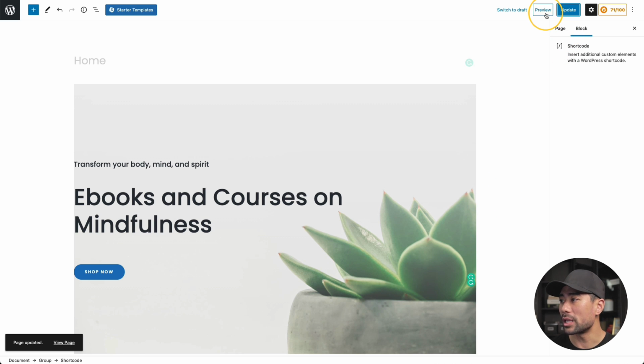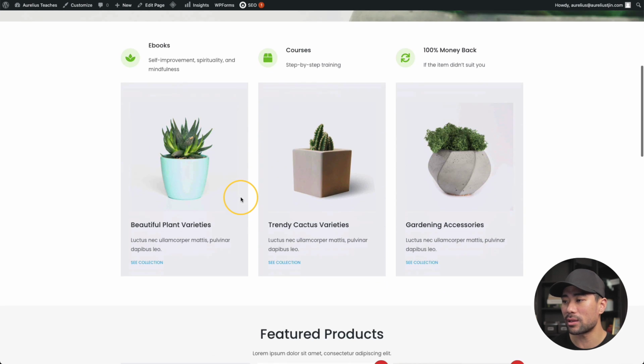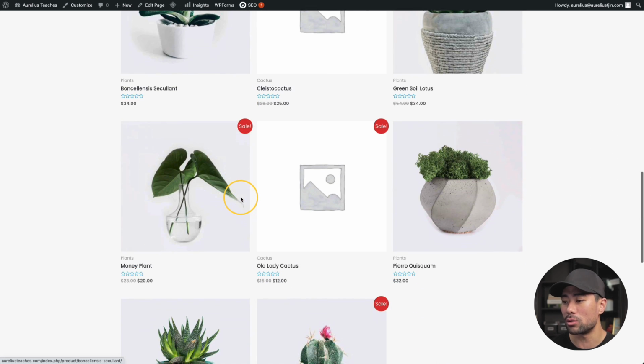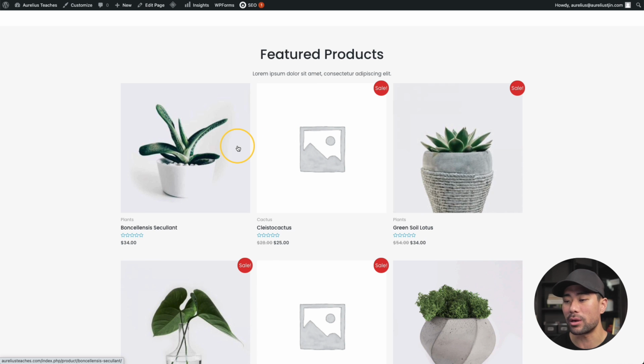Let's click on Update. Click on Preview to take a look at what it looks like, and let's preview in a new tab. And this is how it looks like so far, and we didn't do much else to it. And you'll see 3 columns, and we'll be adding our products next.